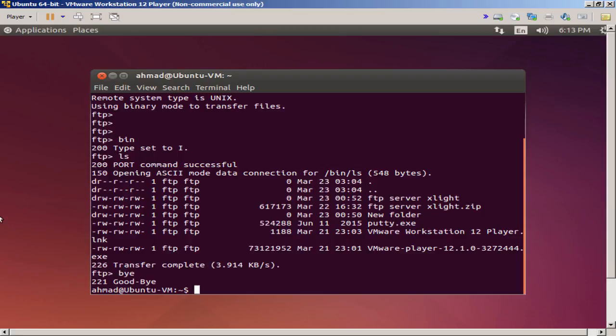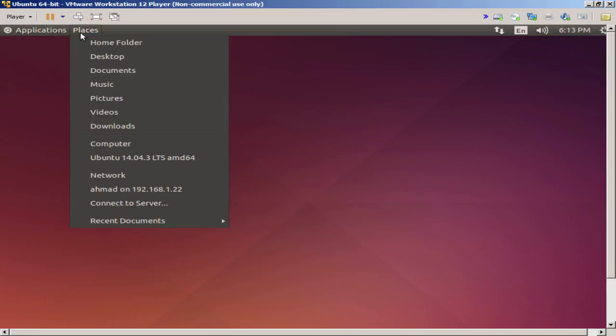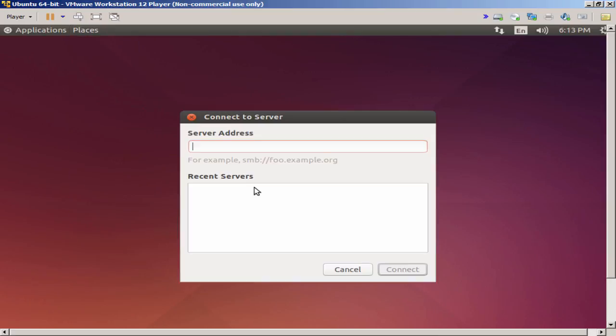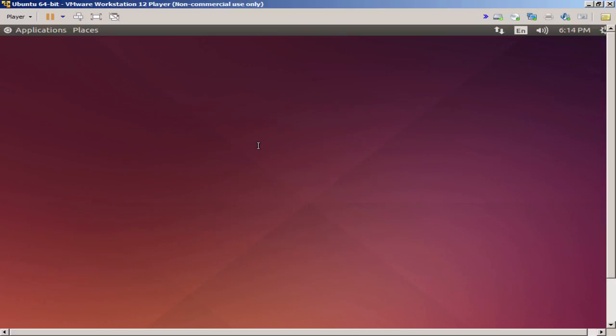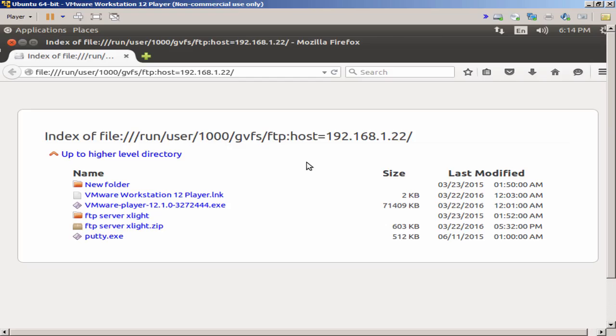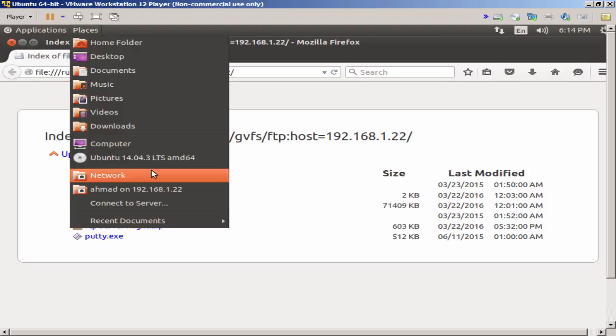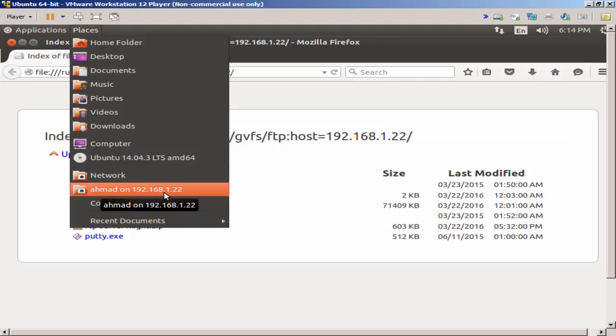So to get to the GUI, you click on Places, and from here you can click on Connect to Server. From here you can type in FTP and then the IP address 1.22. Click on Connect, and once it gives you the prompt, you can then enter the username and the password. And since I had already opened it once, it has saved those username and password. If I show you these places, this is the connection attempt that I had made earlier, so it has saved these credentials, but once I log out, these credentials will be lost.